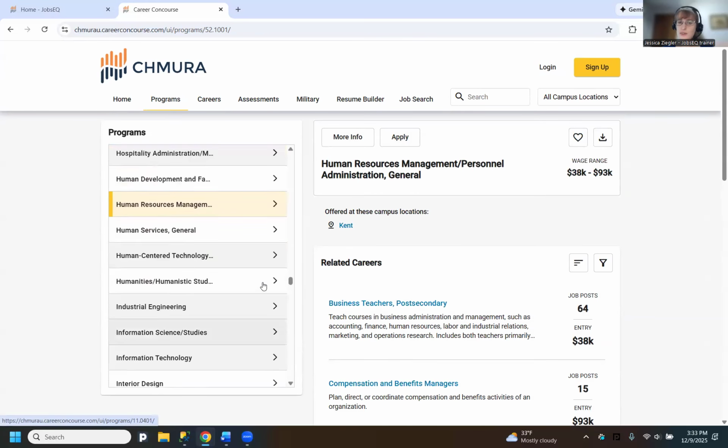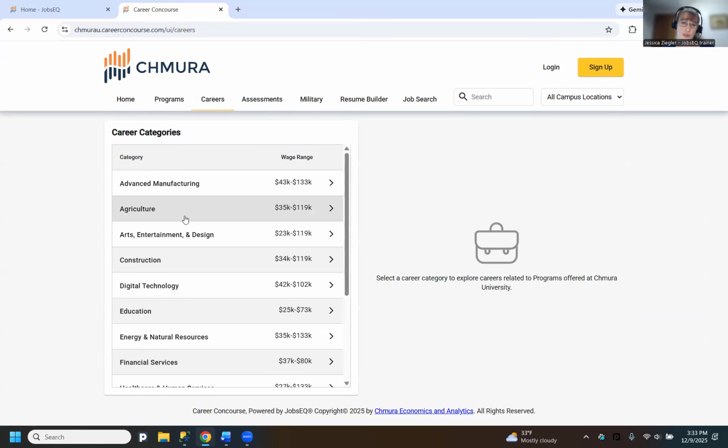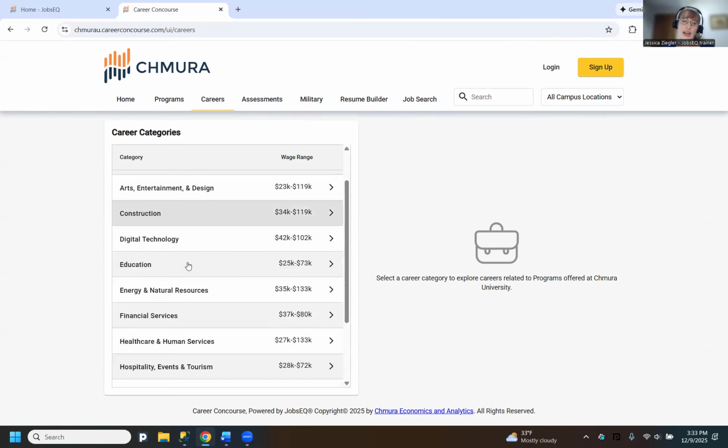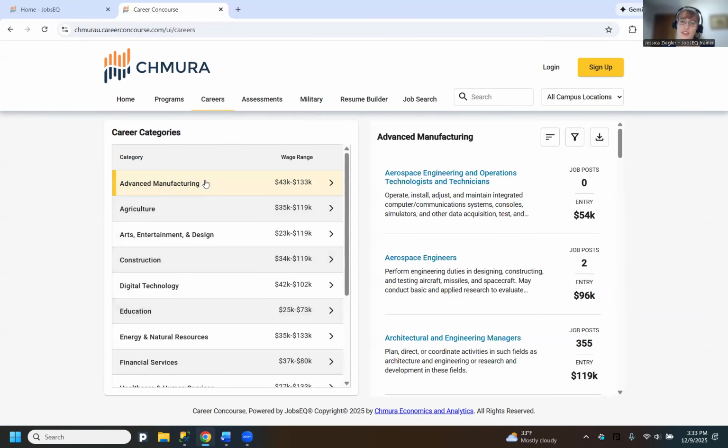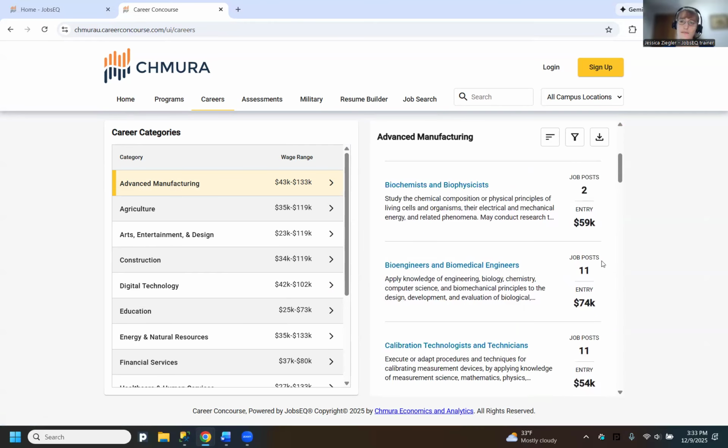So within Career Concourse, you can explore it by program. You can also explore it by career cluster here too. So for example, if you wanted to look at advanced manufacturing and find the occupations linked or related to advanced manufacturing and that fall in that career cluster, the students can explore more about any of these occupations too.